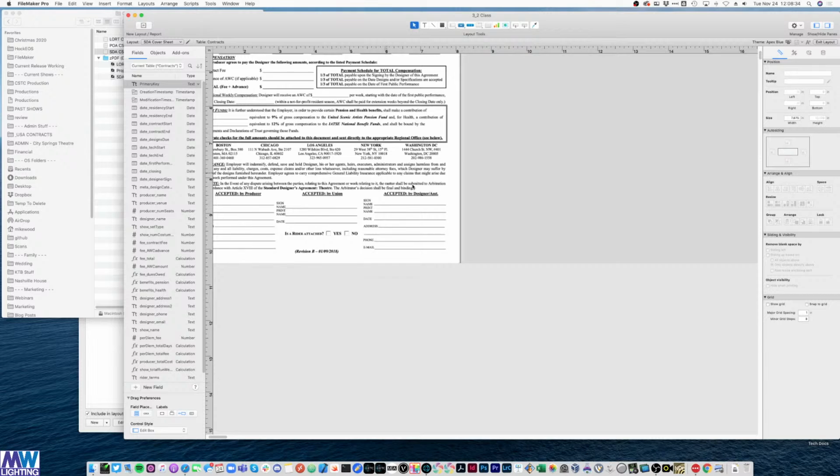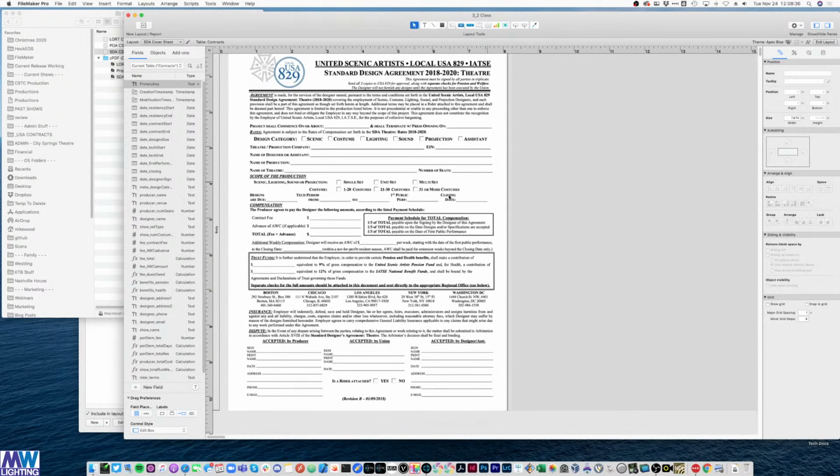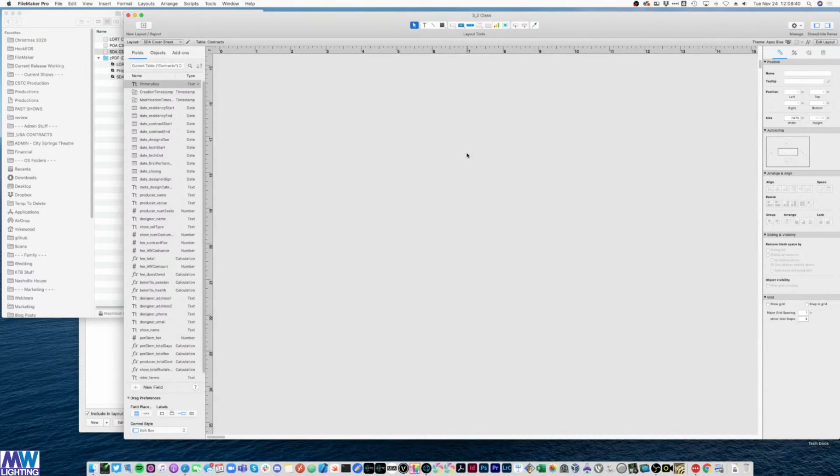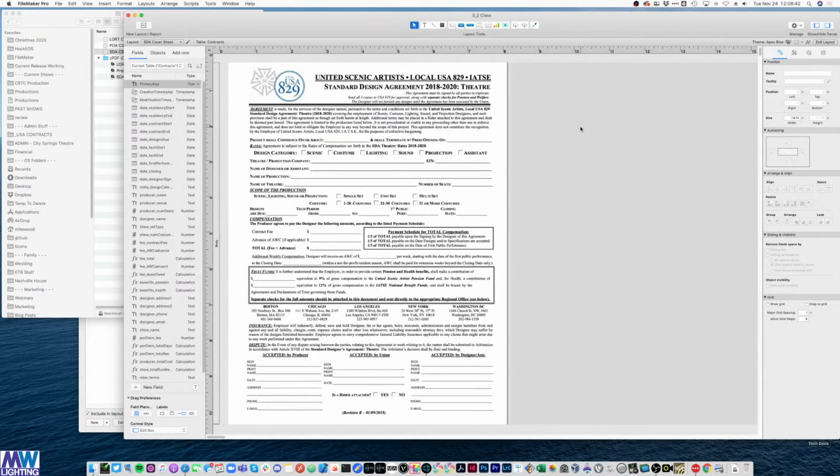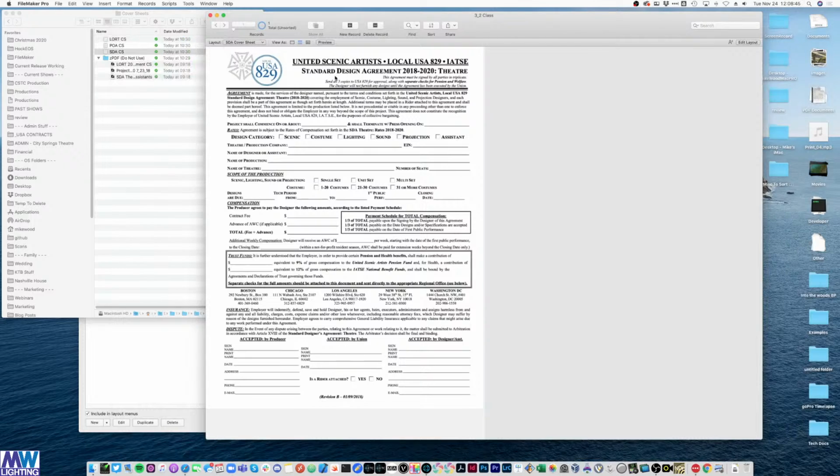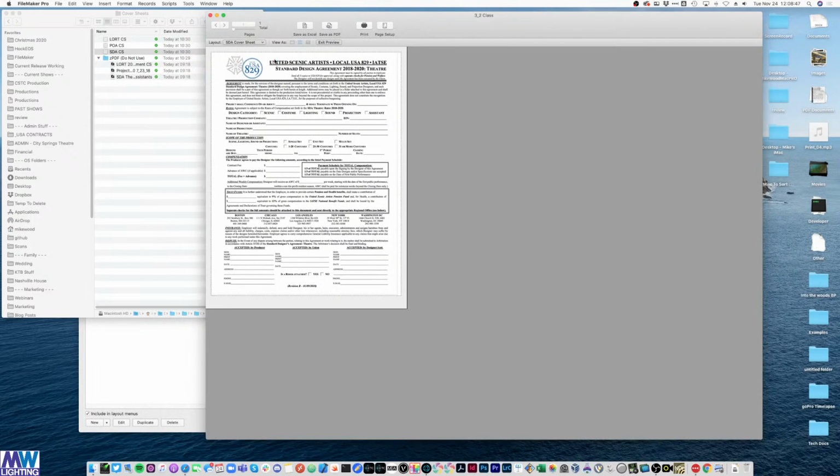Great. So now I have my cover sheet. And just to check to make sure it works, I've been in layout editor mode. If I do Command B, of course that goes back into browse mode. But if I do Command U, that goes into a print preview mode. And I can look at this.